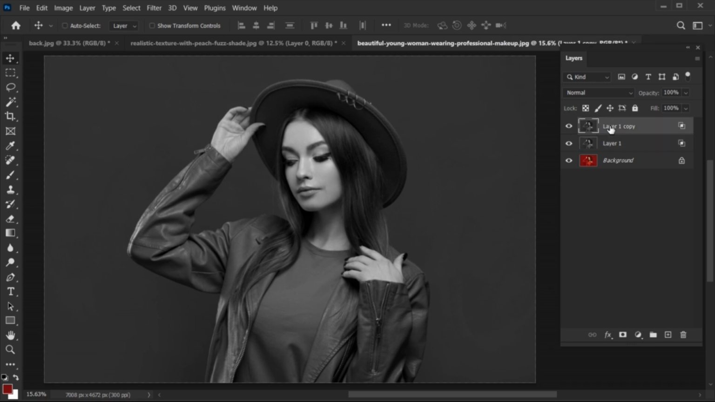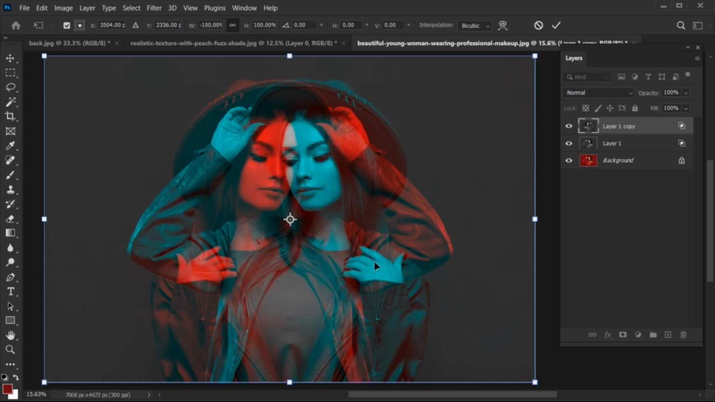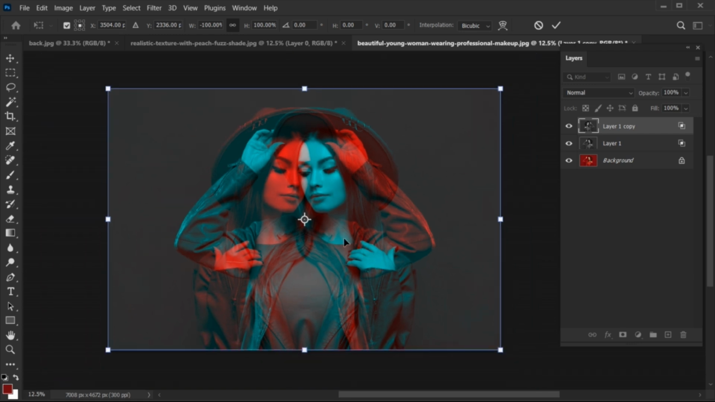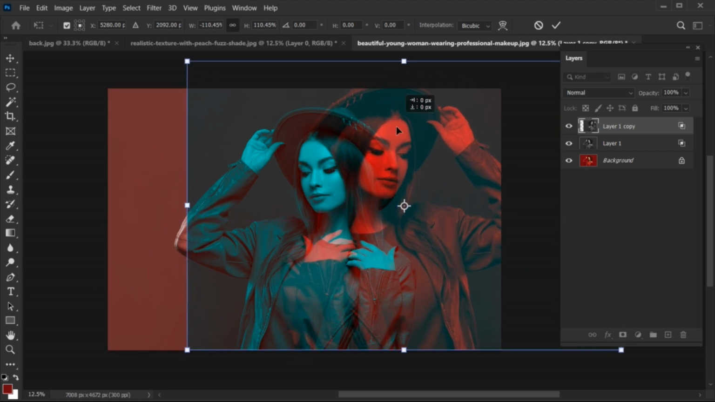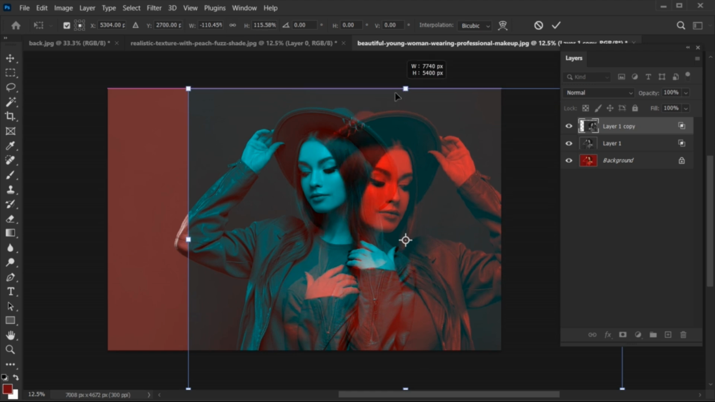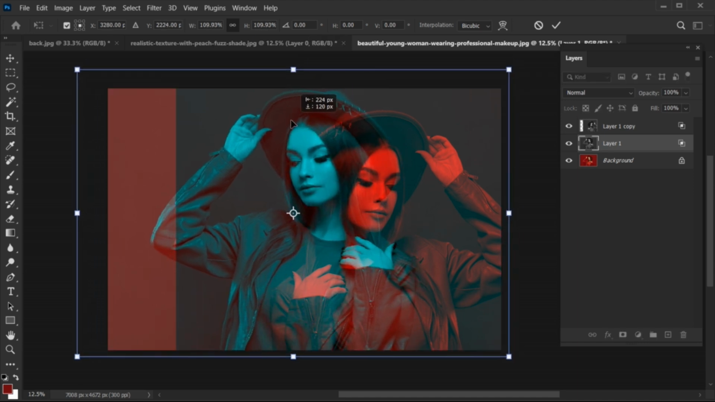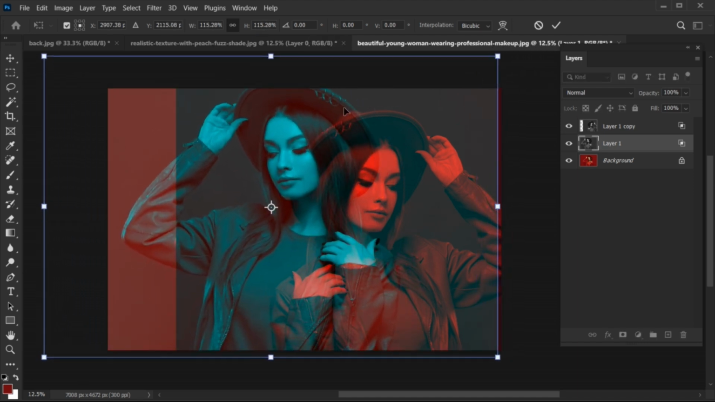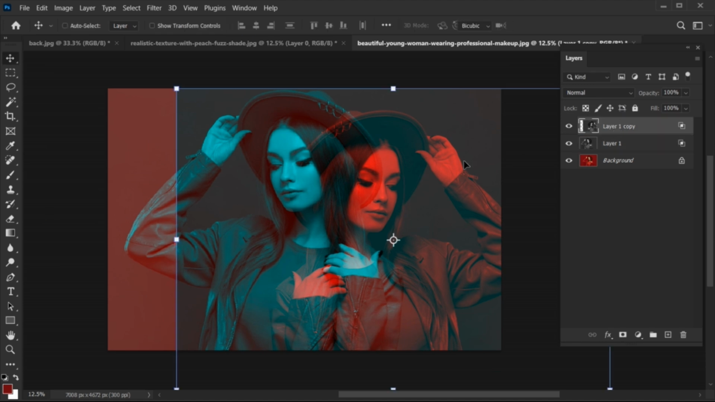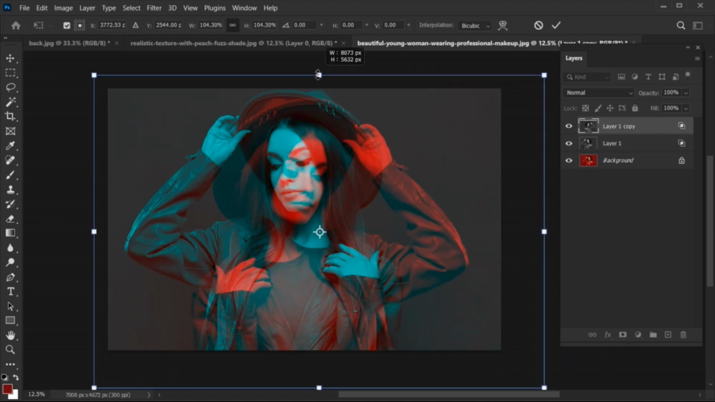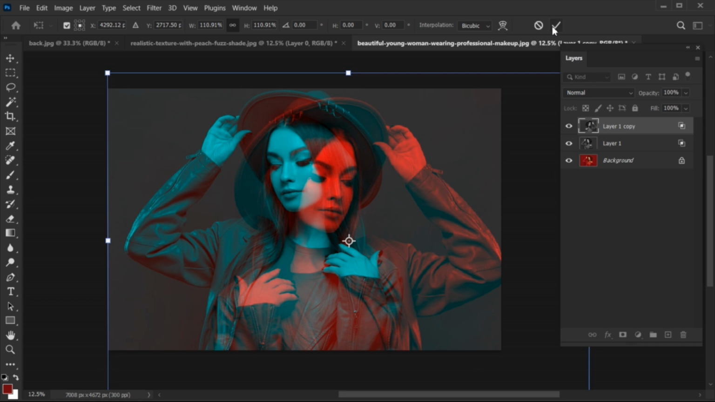Select the top layer and press Ctrl plus T. Right-click and choose Flip Horizontal. And drag it on the right side. And play with it. And it's done.